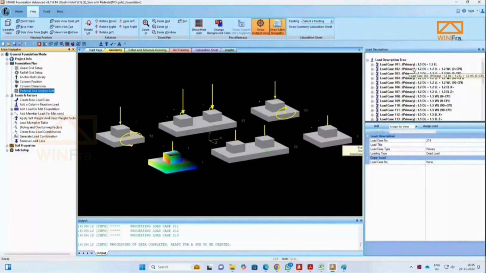Usually, you don't need to, but here you will need to change the load type from primary to services or ultimate. What STAAD Foundation does is, it will consider this as primary and check the foundation sizes for all load cases, including serviceability, and also for the ultimate load cases and load combinations. That is not what we usually do, right?